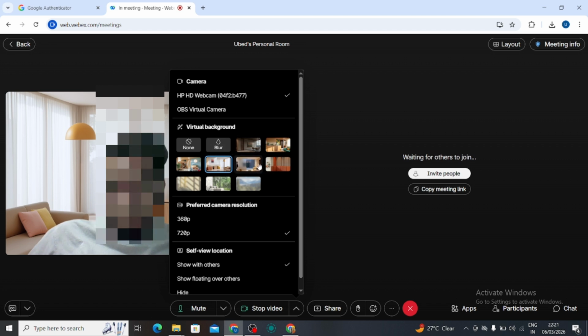Tips for best results. Use good lighting so Webex can detect you clearly. Sit in front of a plain wall if possible. Use high-resolution images for custom backgrounds.